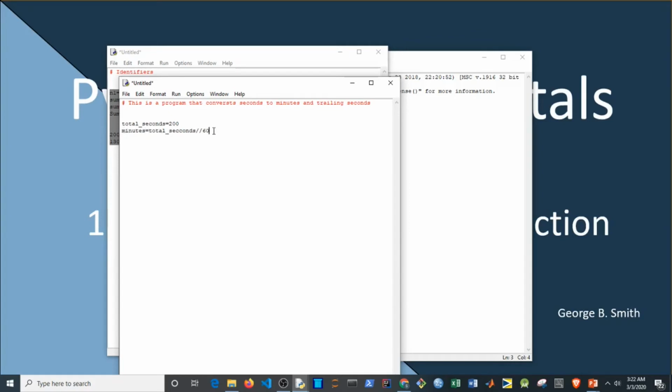Next, I need to get the seconds. For me to get the seconds, it's still going to be total seconds divided by 60, but this time around I'm not going to use integer division. I need the remainder. When 60 divides 200, it's going to go in 3 times. The remainder is going to be 20, and my interest is in 20. For that reason, I'm going to use the percentage symbol. So the percentage symbol divides and gives you the remainder. So let's print out these and see what they have.